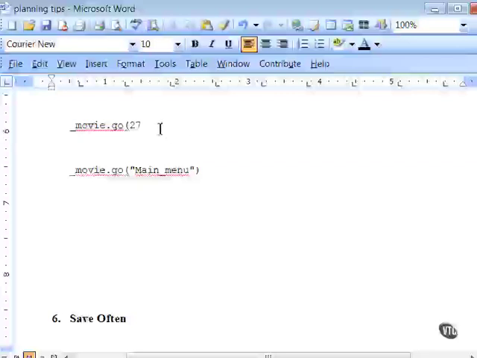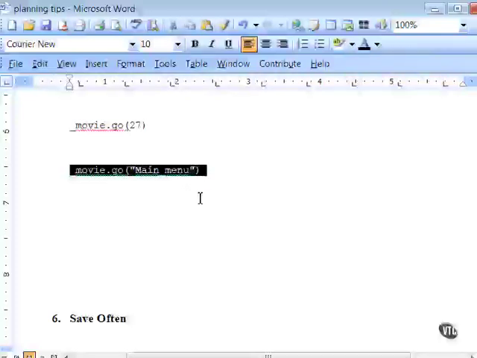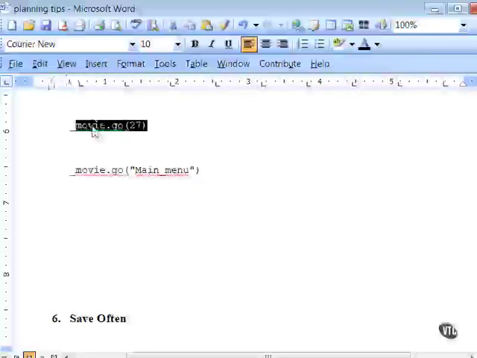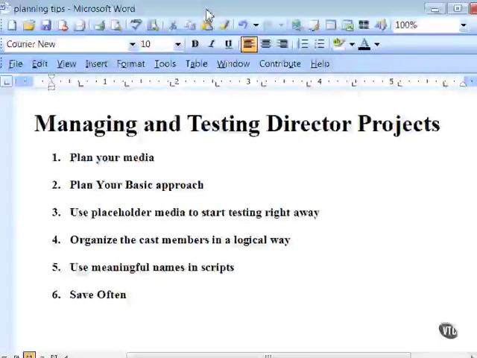Here's yet another example of poor labeling in a script. Here you're telling the movie playback head to go to frame 27. Better put a close parenthesis there. Instead, you want to use markers, frame markers. That way, if you do move things around your score, all you have to do is move the marker rather than rewrite the script right here. So the rule to follow here is always navigate to frame markers and not frame numbers.